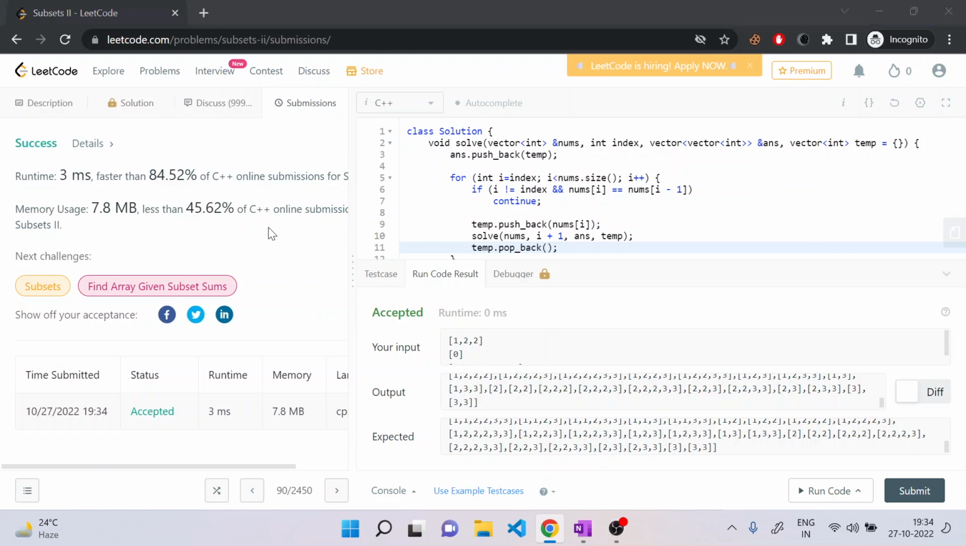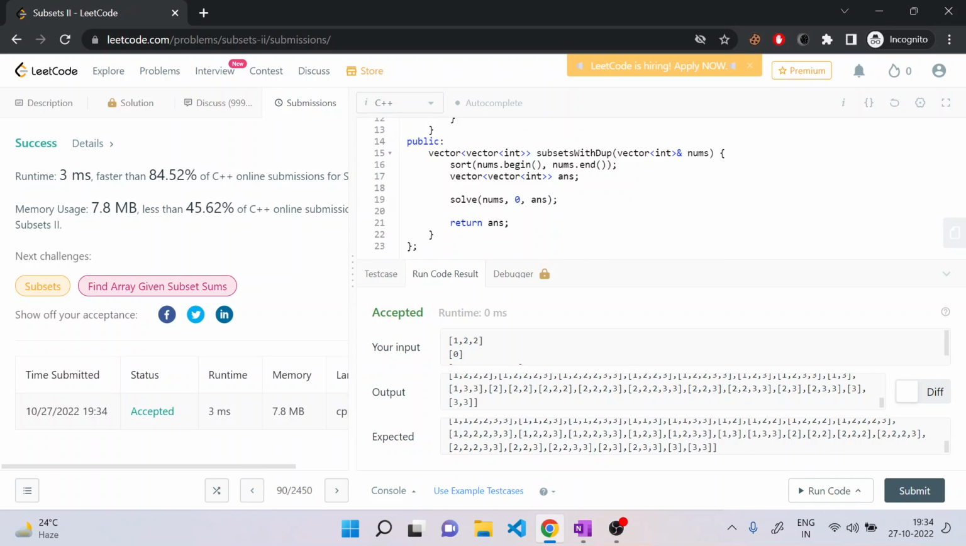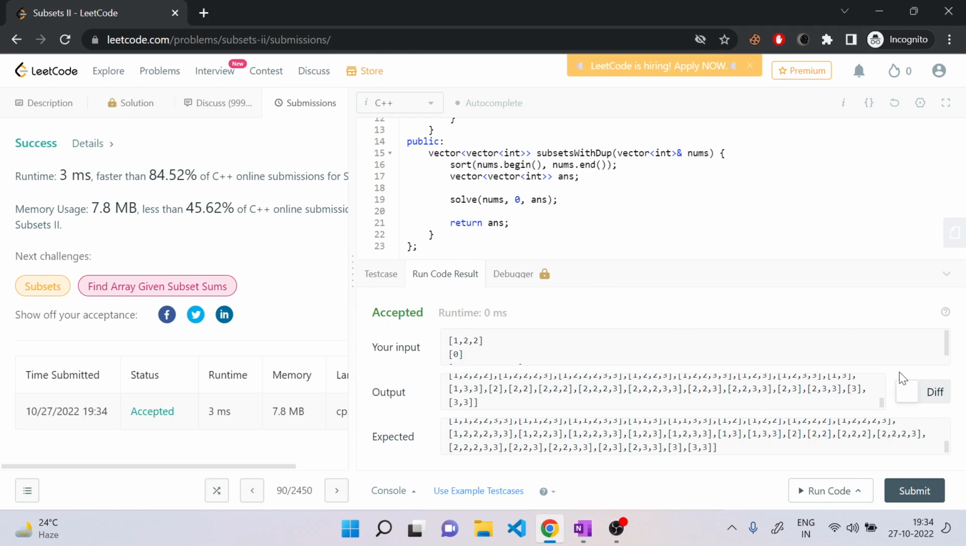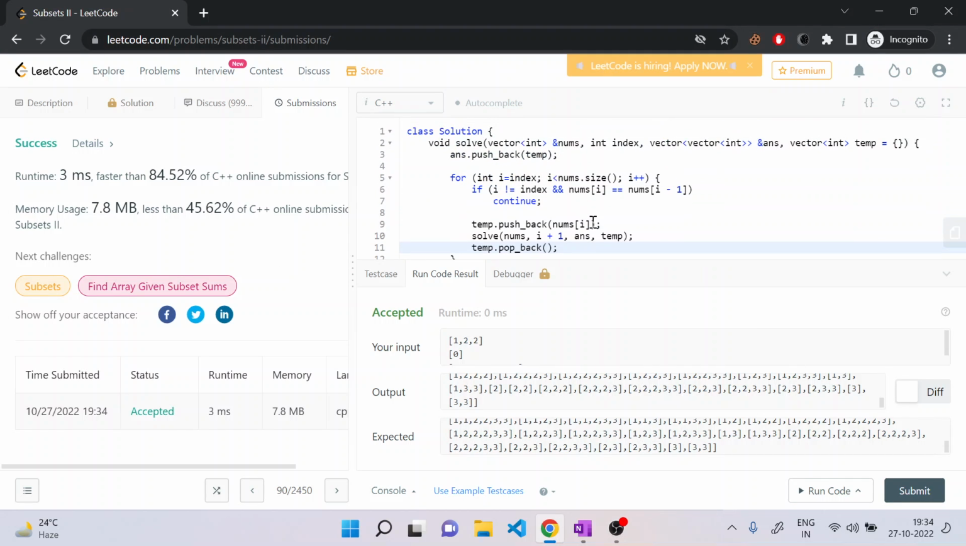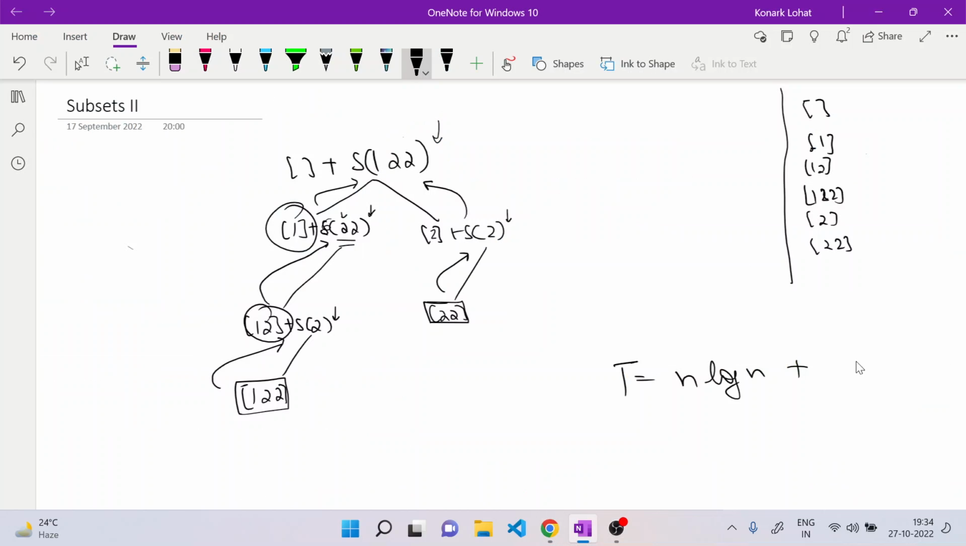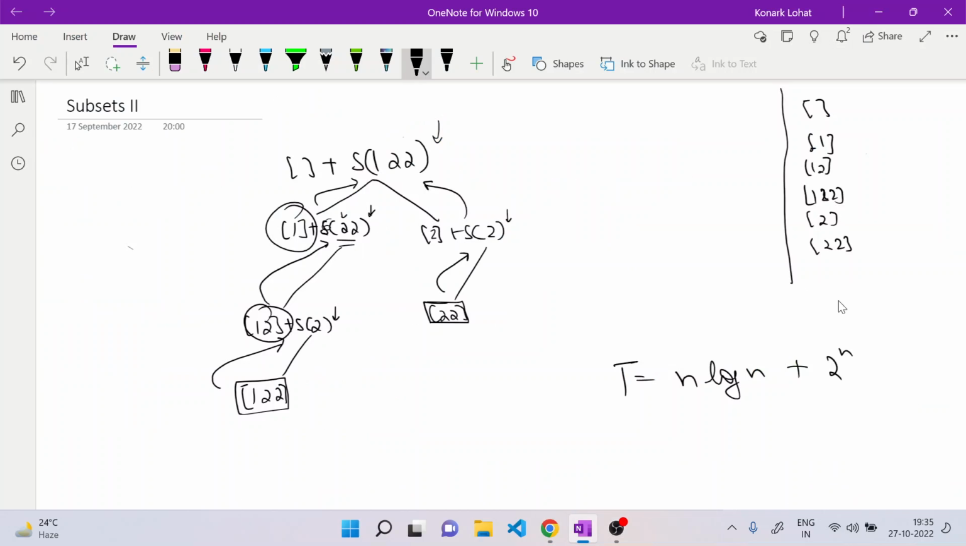So now if we talk about the time complexity of this solution, first of all, we are sorting the array. So the time is going to be n log n, where n is the size of the nums array. Then we are calling this solve function. How much time do you think it's going to take? It is going to take none other than 2 raised to the power n, because it's a recursive function. It's calling itself again and again, and there's a for loop as well.